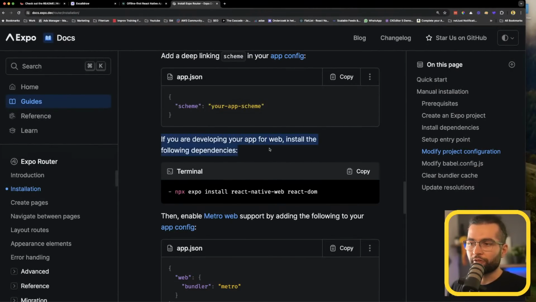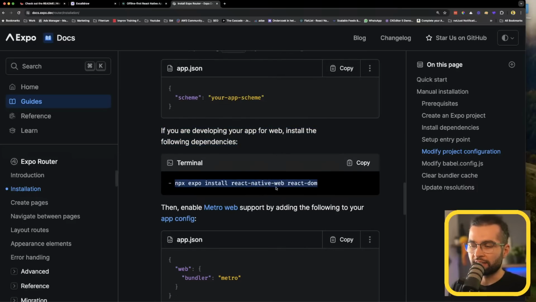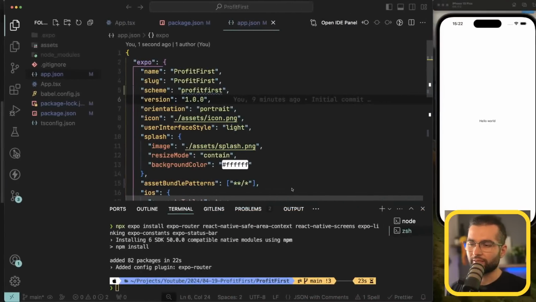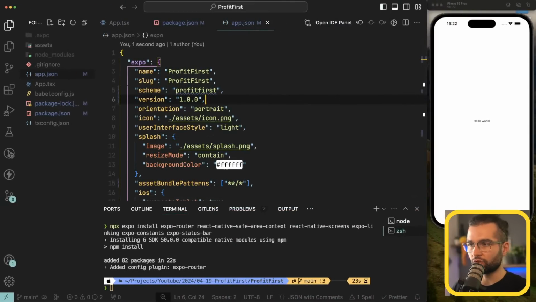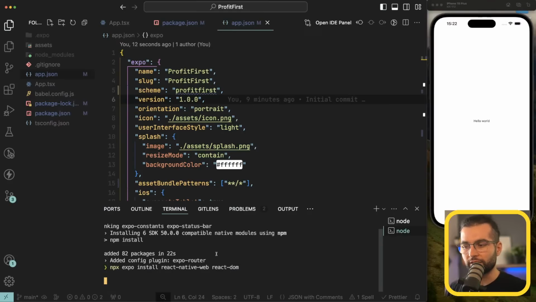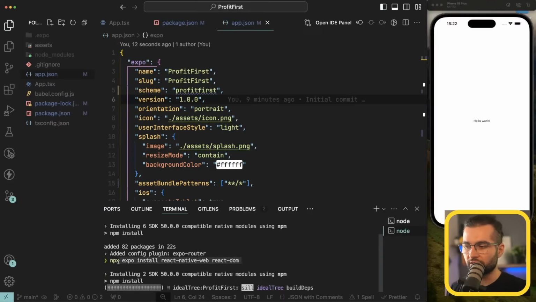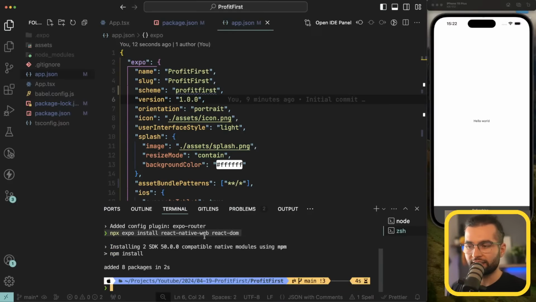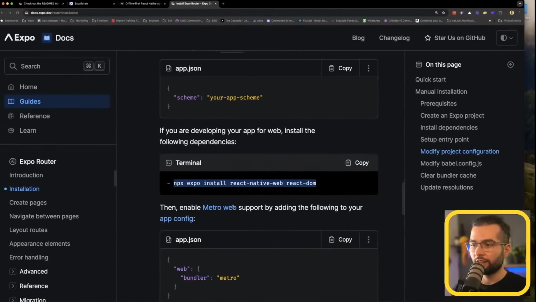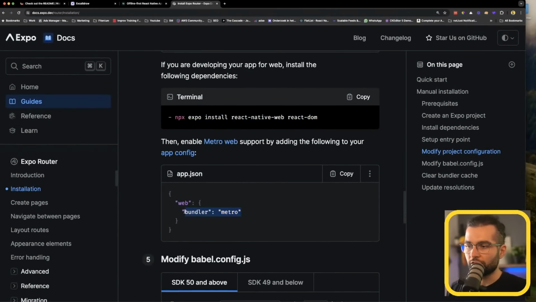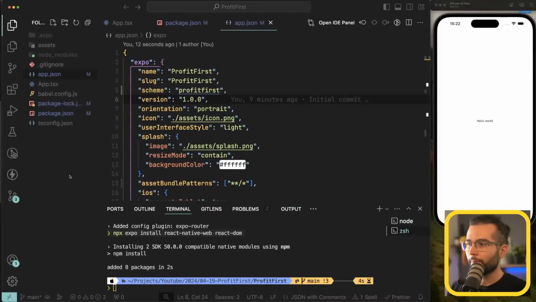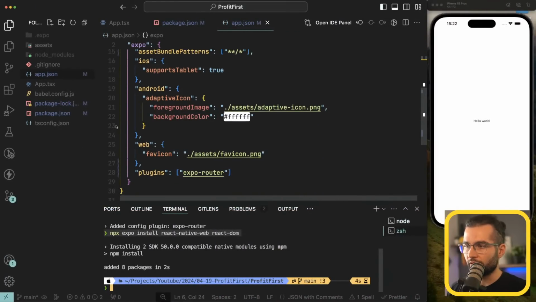Now, if you're developing for web, we can also install these dependencies. So let's actually install them because it doesn't take too much time. And if we decide that we are going to have time for web as well, we're going to do it. So go ahead and install React Native Web and React DOM. And what you have to do is to change the bundler in app.json for web to Metro. But I believe that this is the default.